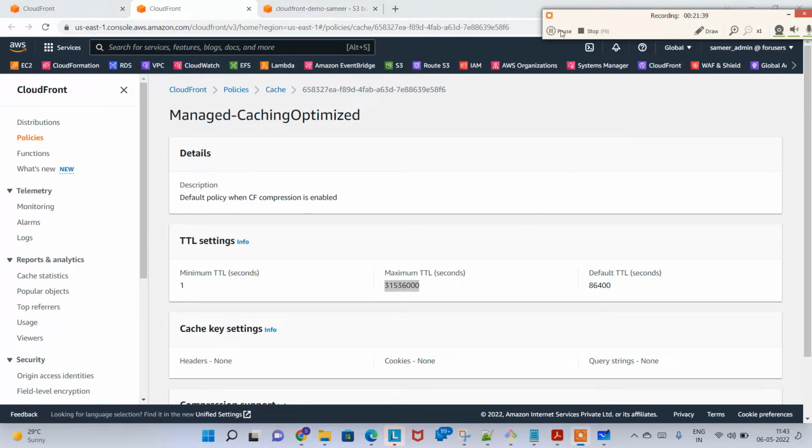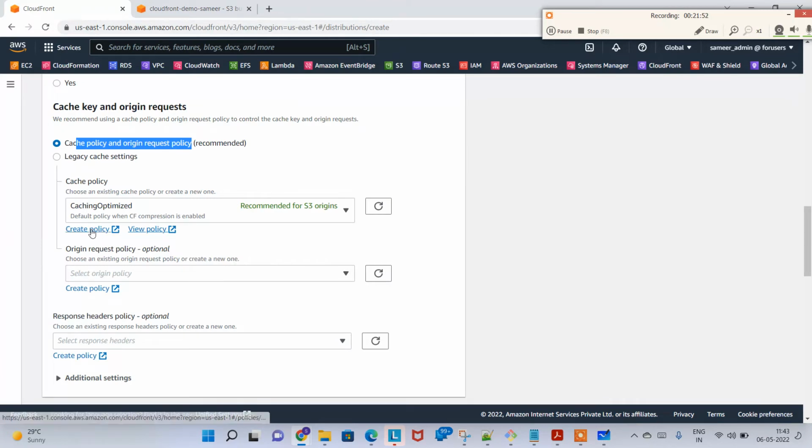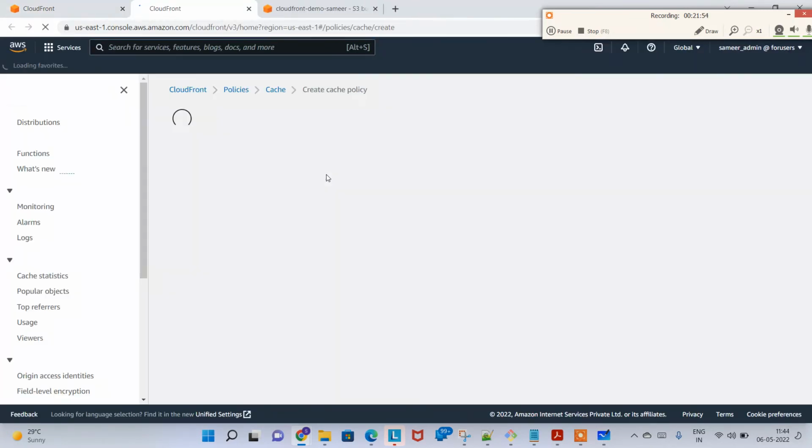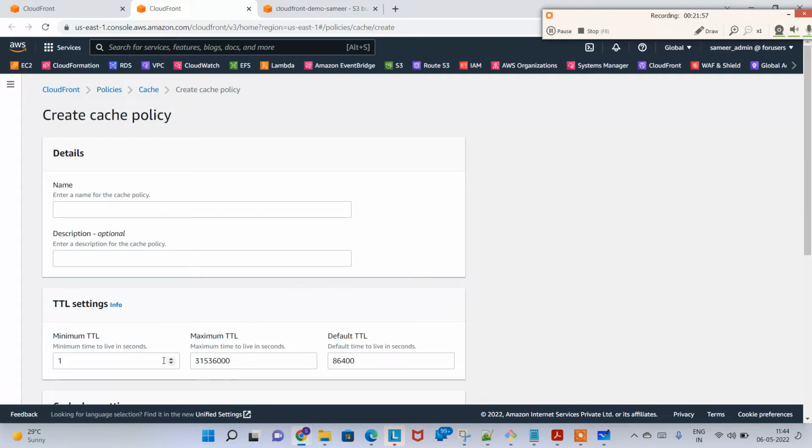Okay, and what is the default TTL? If you convert this 86,400 seconds, it is 1 day. So 1 day is a default. Okay, so TTL you can do here. If you want to create your own policy for this, you have to click on create policy. When you click on create policy, you will get the TTL, you can set it up.